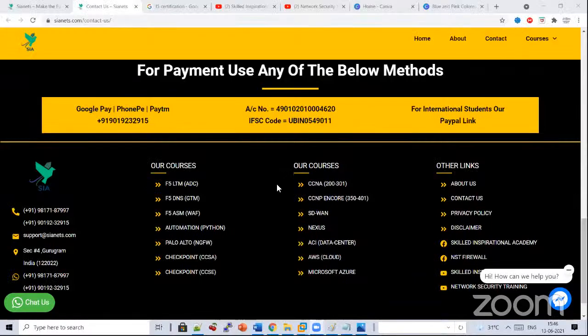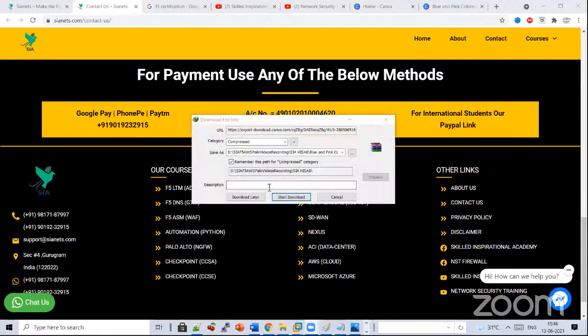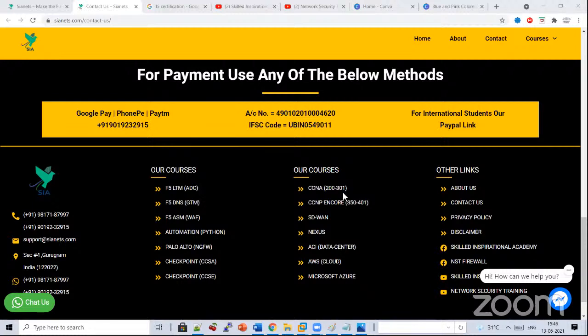How many classes will it take to complete all of these? As I told you, it's 6 to 7 weekends, approximately 26 hours. If it gets delayed for any reason, we will stretch it, but hopefully not more than 6 to 7 or 8 weekends. Only weekends, Saturdays and Sundays.